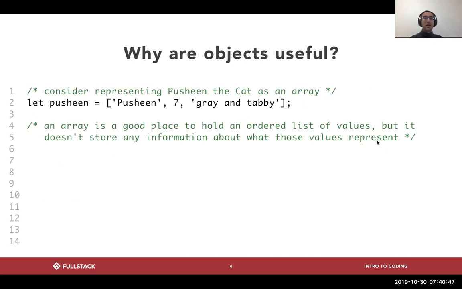So here's why are objects useful? Consider representing Pusheen the cat as an array. An array is a good place to hold an unordered list of values, but it doesn't store any information about what those values represent. So we have here a cat named Pusheen, and I don't know whose cat that is or why her name is Pusheen. Storing it in an array is good for storing things that are not different types of things, different qualities.